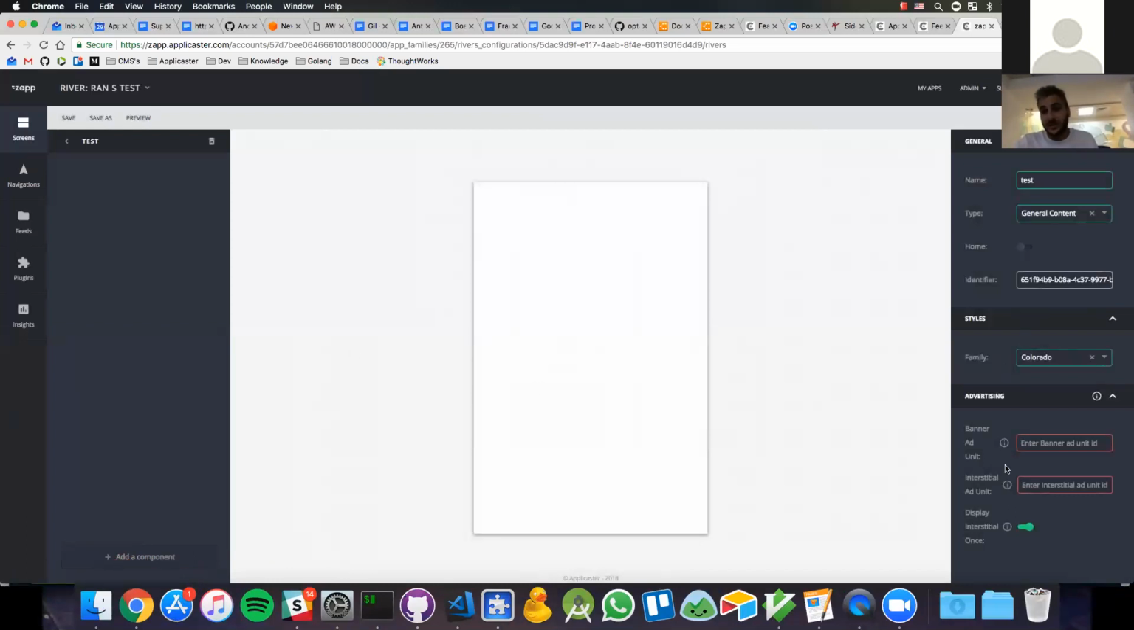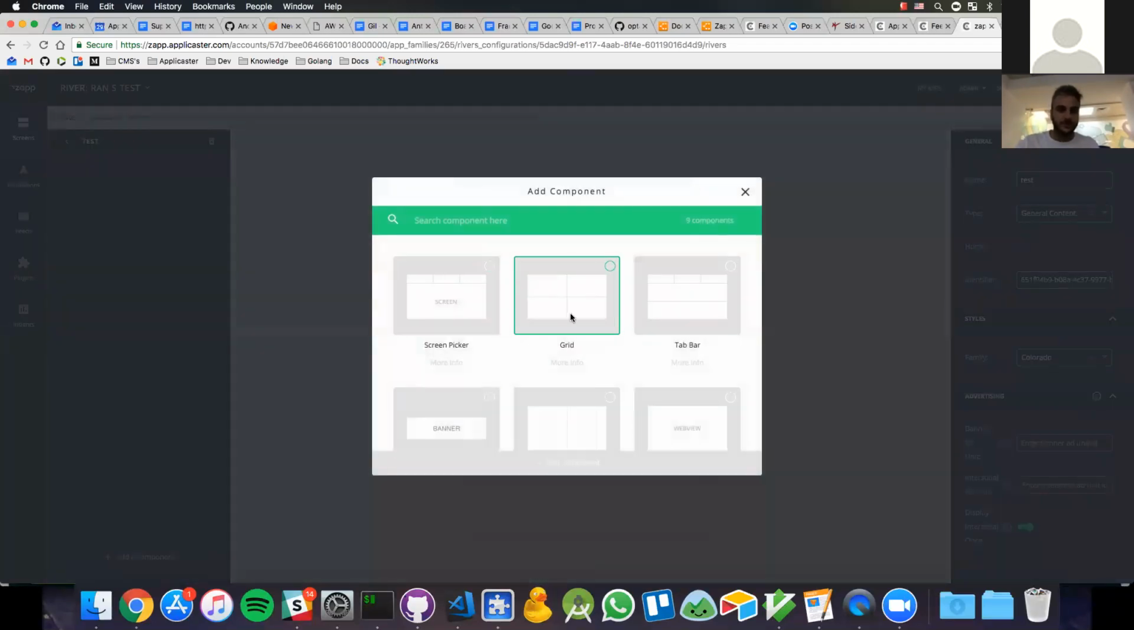So these are the screen configurations. They are very basic. Apart from choosing your layout, the theme of your screen, which family you're using, and naming, you don't have a lot here. Once you do that, you're able to add components.